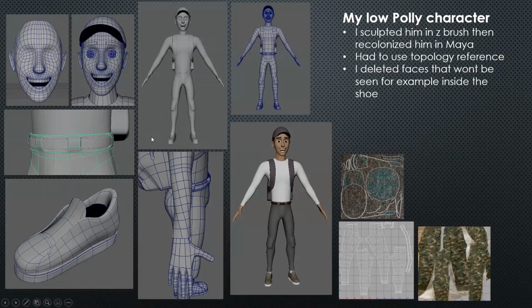I sculpted him in ZBrush, although I had to retopologize him in Maya to reduce the polys. Around the face, I focused on making loops around the lips, the nose, and around the eyes. Faces that wouldn't be seen, I tried deleting. I didn't waste time sculpting feet because he'd have shoes on. Around the wrist, I twisted his topology so that if his wrist turned, the topology wouldn't deform.